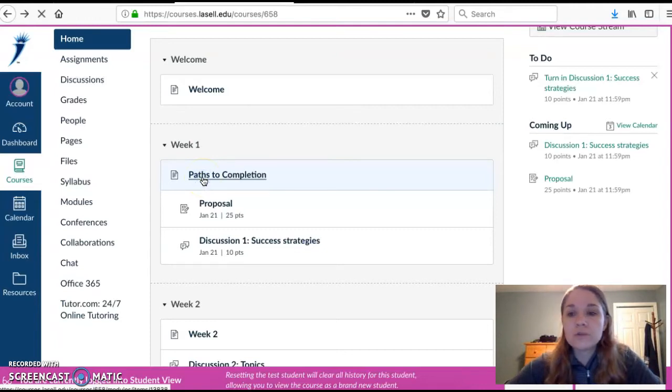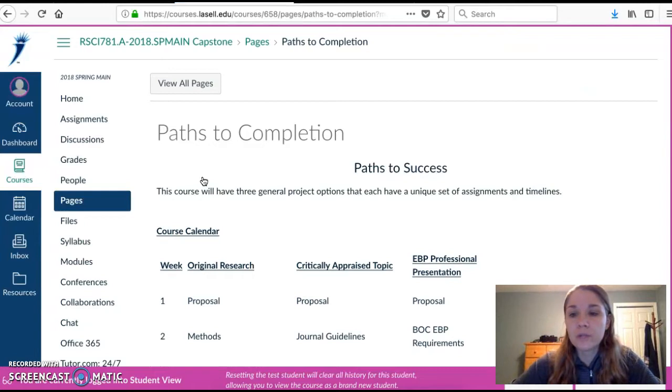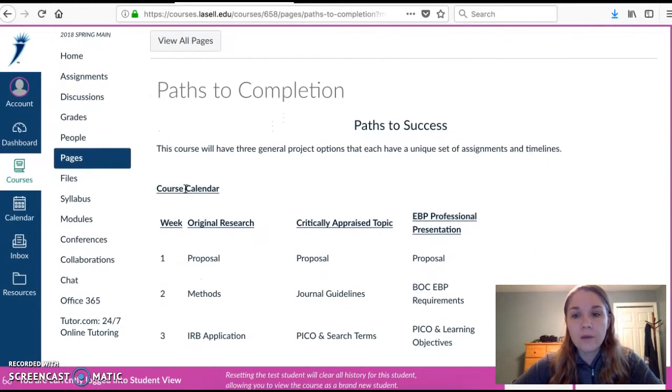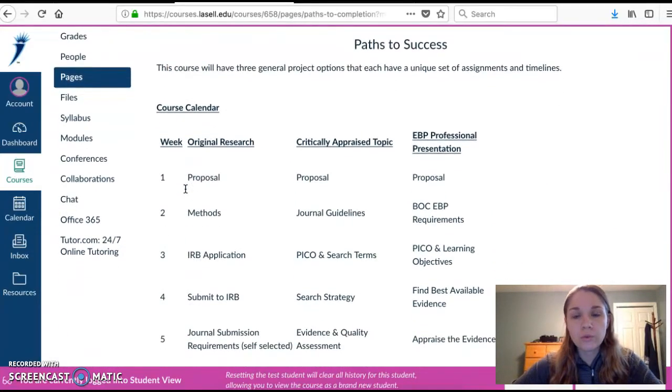What I really wanted to do was talk to you about the three options that you have for completing your capstone experience. Last semester, you proposed several different ideas. I'm open to additional ideas if you have them. You just need to contact me and we can have a conversation about it. But there's three general paths to completion for your capstone experience.